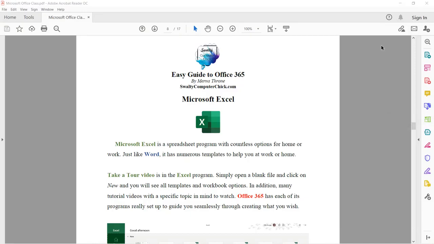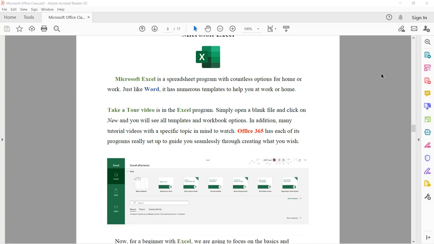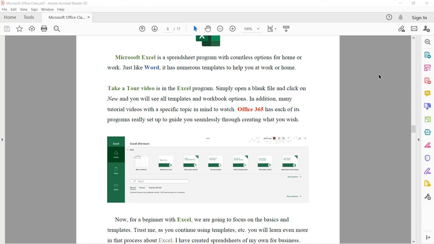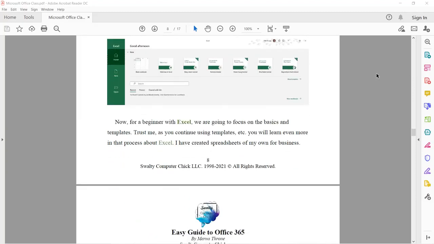Okay, next we're going to go through Excel. Microsoft Excel is a spreadsheet program with countless options for home and work. Just like Word, it has numerous templates to help you at work and at home. This also has a take a tour video in the Excel program, and simply open a blank document and click on New. You will see all the templates and workbook options. In addition, many tutorial videos with specific topics in mind to watch. Office 365 has each of its programs really set up to guide you seamlessly through creating whatever you wish. We're going to go through it visually here in a second.